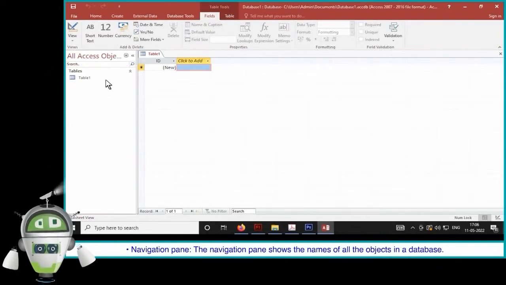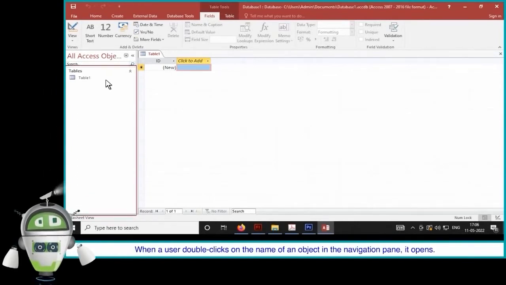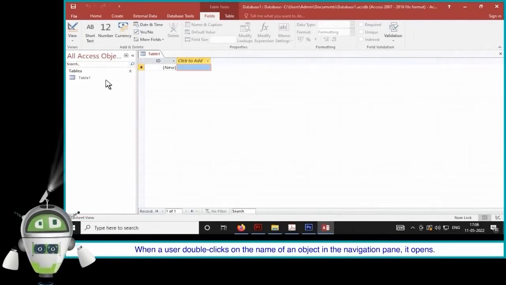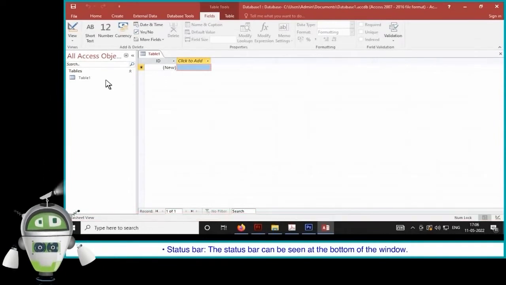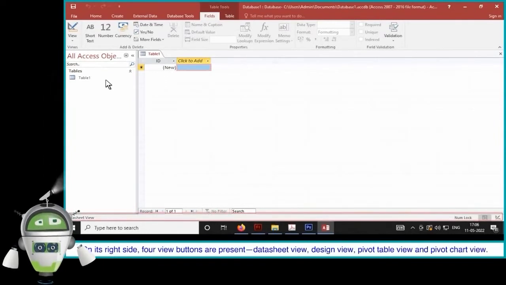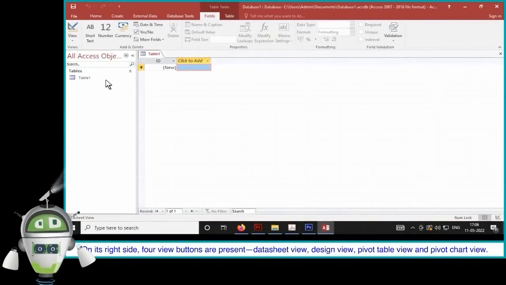Navigation pane. The navigation pane shows the names of all the objects in a database. These are grouped together based on their types. When a user double-clicks on the name of an object in the navigation pane, it opens. A user can right-click on the object and perform different functions that are available. For example, renaming and deleting objects. Status bar. The status bar can be seen at the bottom of the window. On its right side, 4 view buttons are present: Datasheet view, Design view, Pivot table, and Pivot chart view.